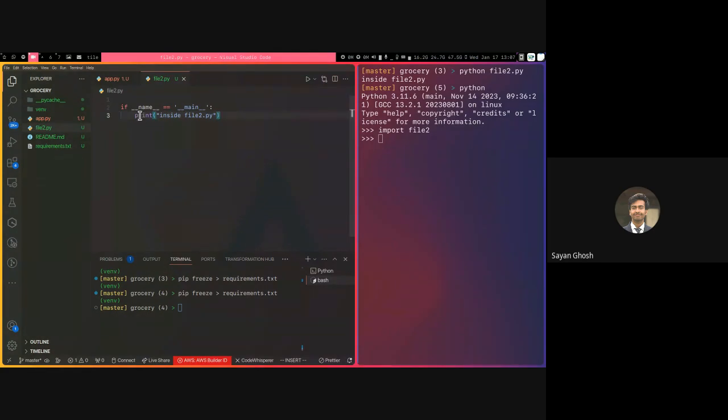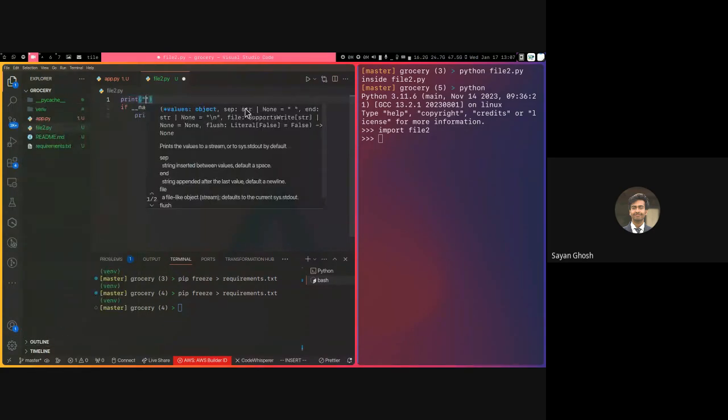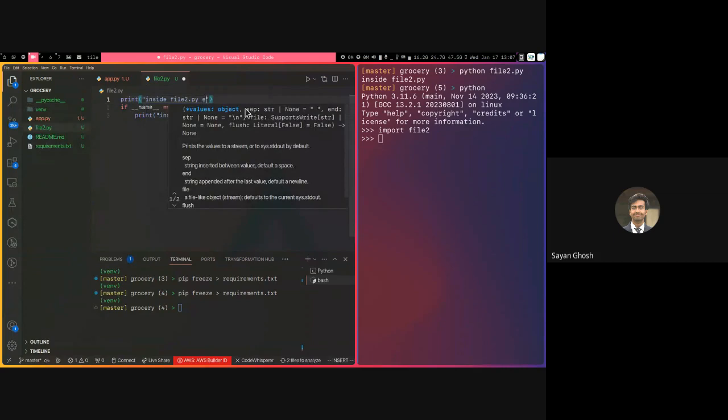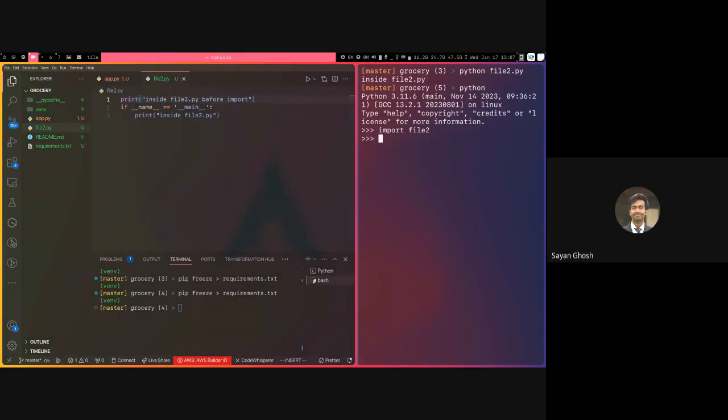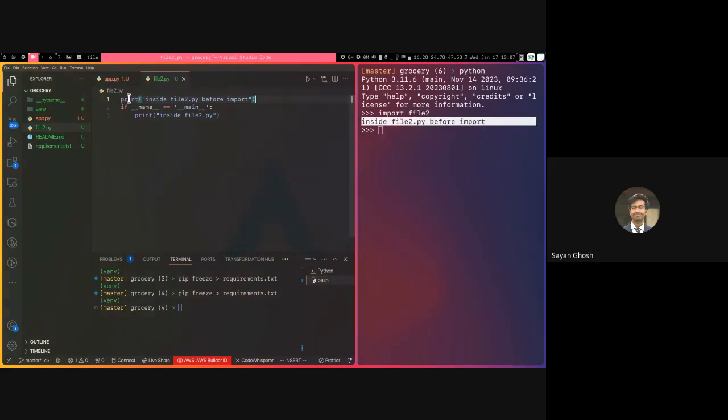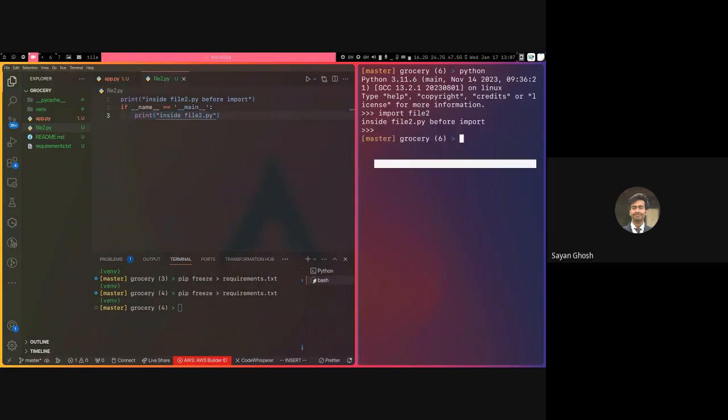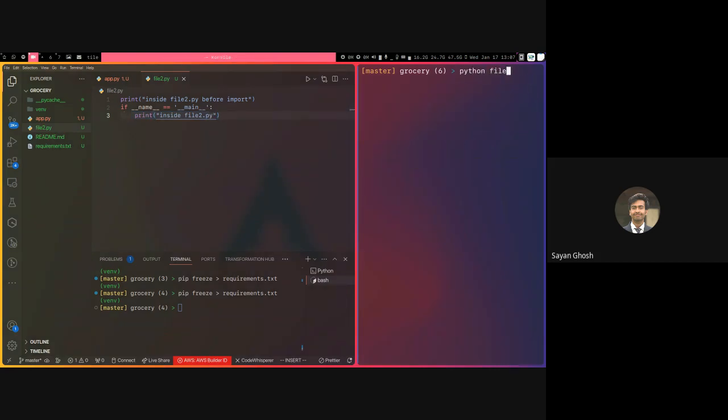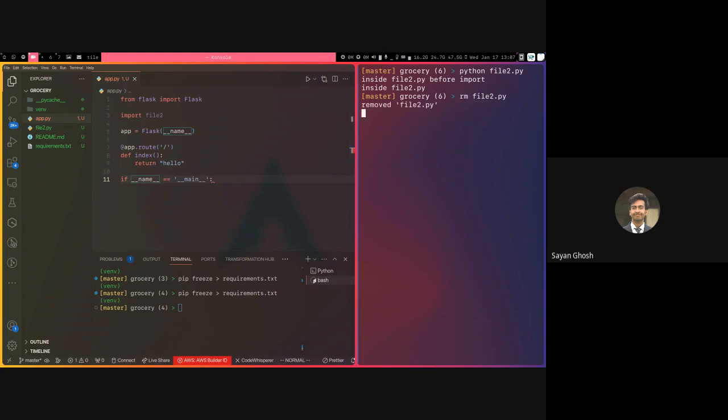So this file is still being run. I can show that by adding a print inside file 2 globally, before the check. Let me open Python again. If I do import file2, you see this line is printed, but the other line is not. But if I run python file2.py, then both lines are printed. So this is a check to see if you are running the script directly, or if it is being imported by someone else. Let me remove the file right now, since I don't need it.